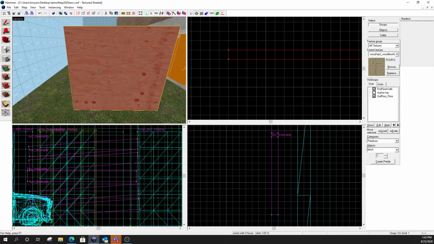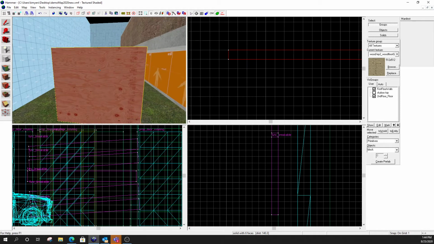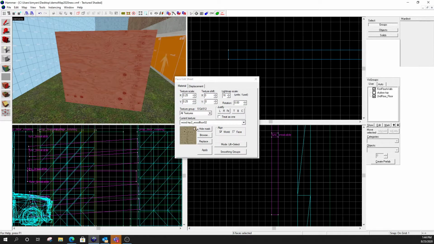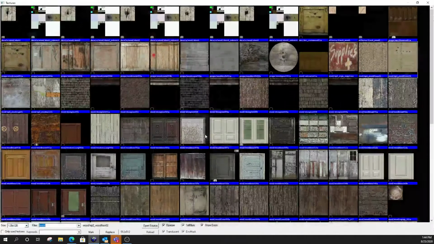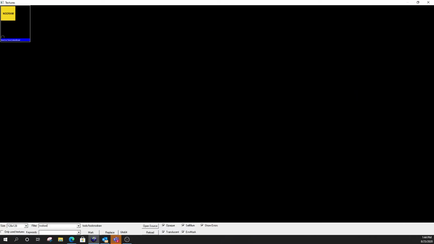Now for glass, because glass is transparent, there's a very specific set of textures we have to put on it. After you create your block, I want you to select it with the selection tool, click on it, and go to your texture tool. Browse, and filter by the word nodraw, all one word. You can see it's the only one that's going to pop up.